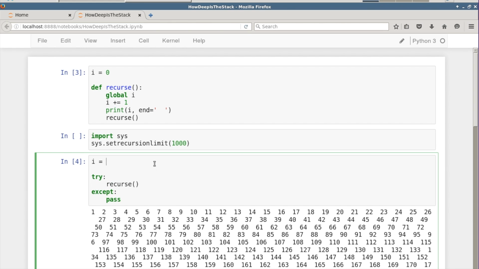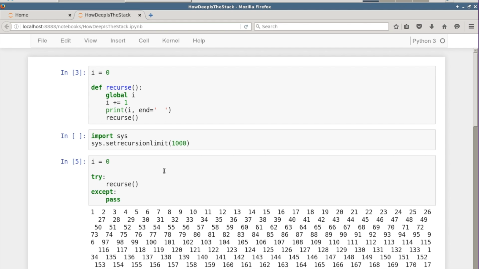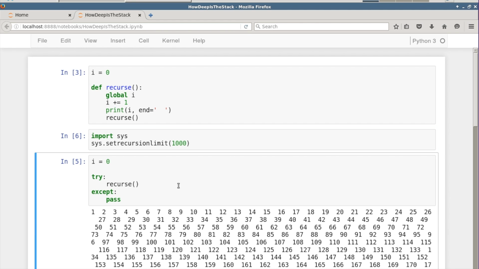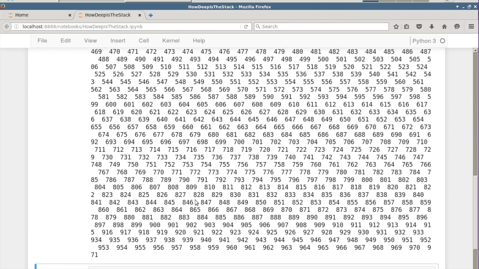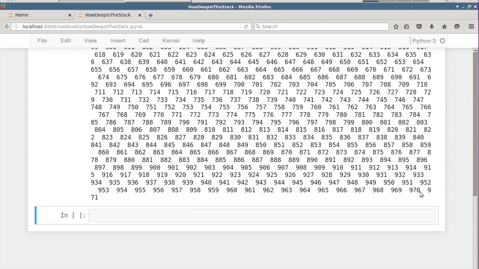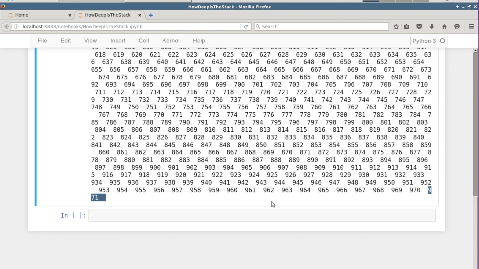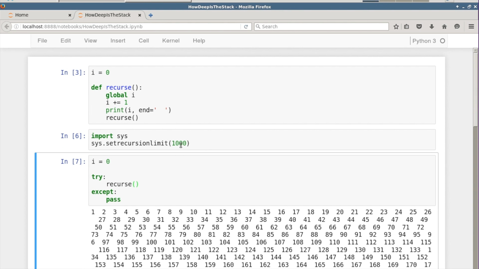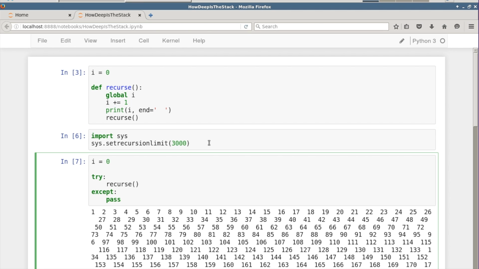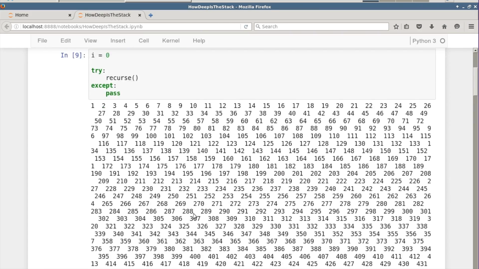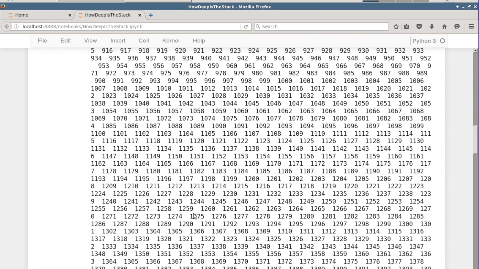I do have to restart the variable at 0, otherwise it would just continue to run up every time we ran this. So let's see that we got to 971 with our limit set. Yep. 971 with the call stack set to 1000. So now we're going to change that to 3000. And in this case, we're going to see that we go much farther than 971.